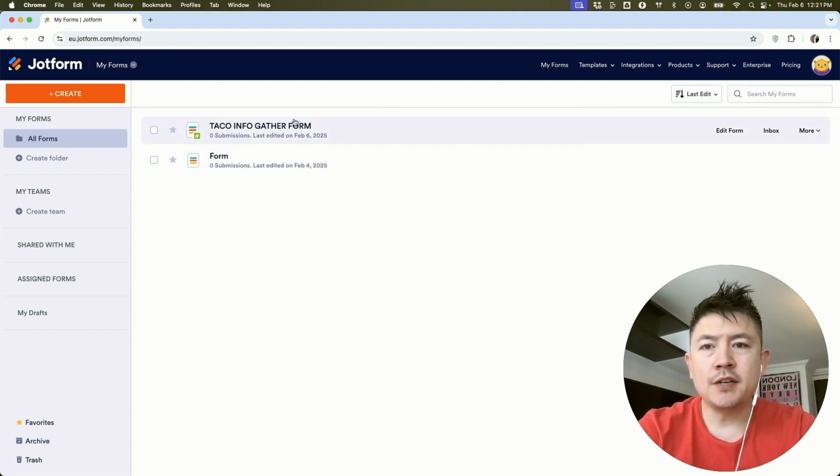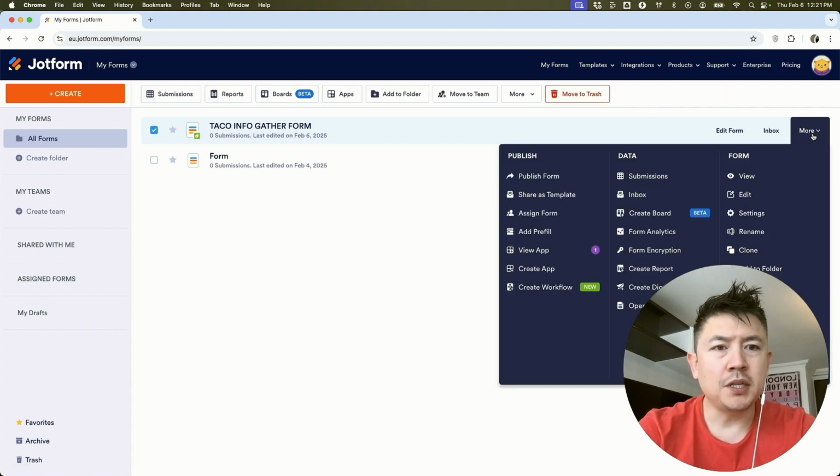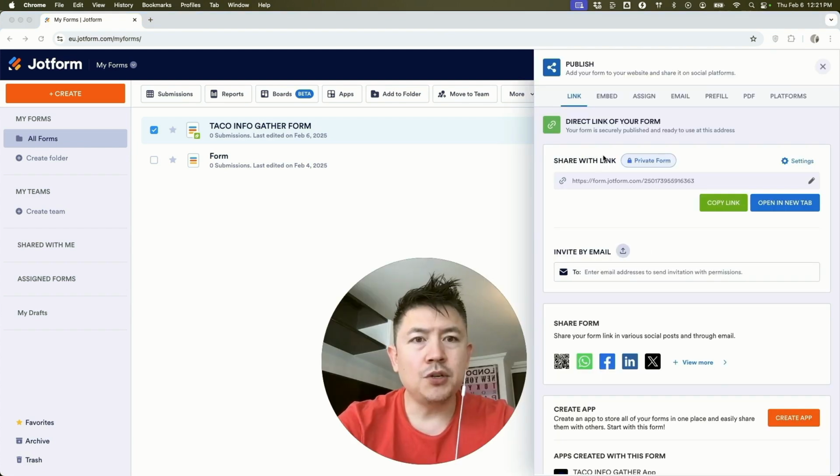The first and easiest way is if you hover over the JotForm, you're going to see these three buttons on the right. Go ahead and click on more. Once you click on more, you're going to see all of these menu options, but you want to click here, publish form. Okay, so once you do that, you're going to be able to see your URL share link right here. Now, before you share it, make sure that you have the correct privacy settings.